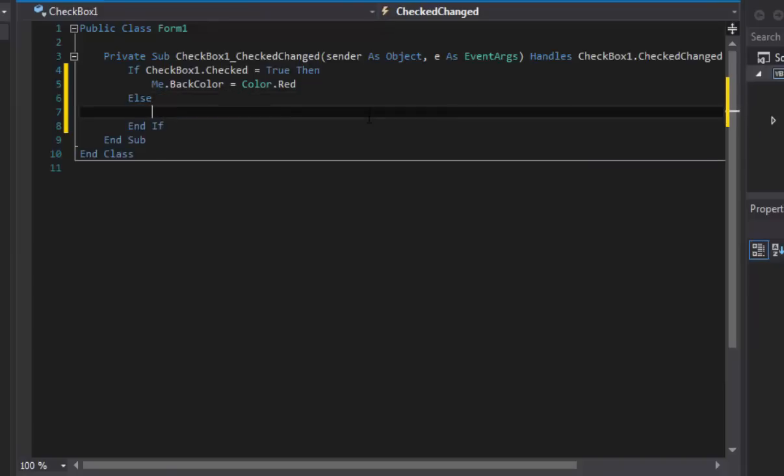So what it's doing here is pretty much it's checking if it's checked and it equals true. So if it is checked, it's gonna make the Me, which equals what it's on, so like the main form. So if you want to do it to a different form, you're gonna have to put, say, Form2.BackColor. Okay, so it says if it is checked, it's gonna do that, and else, so if it's not checked or anything else, it's just gonna do whatever piece of code's here.